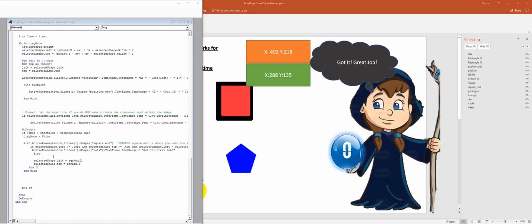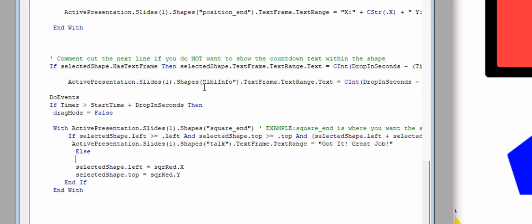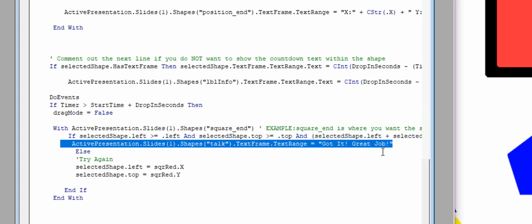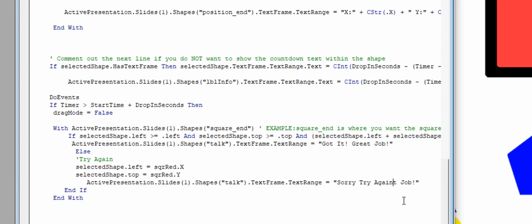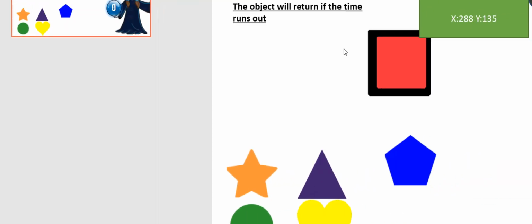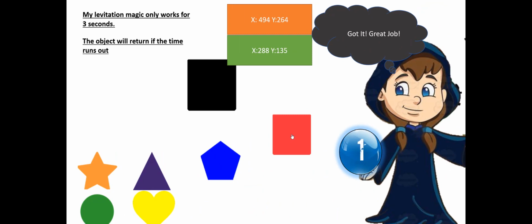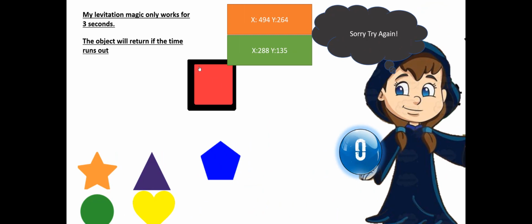So now I need something down here. And this right here is if it did not go in the right area. So up here is when I got it, and right here is when I did not get it. So this should say try again, and I'm going to go ahead and put that in this same shape here, but it's not going to say got it. It's going to say sorry, try again. All right, let's try this out. Sorry, try again. Now it's popping back in there because I never reset this.